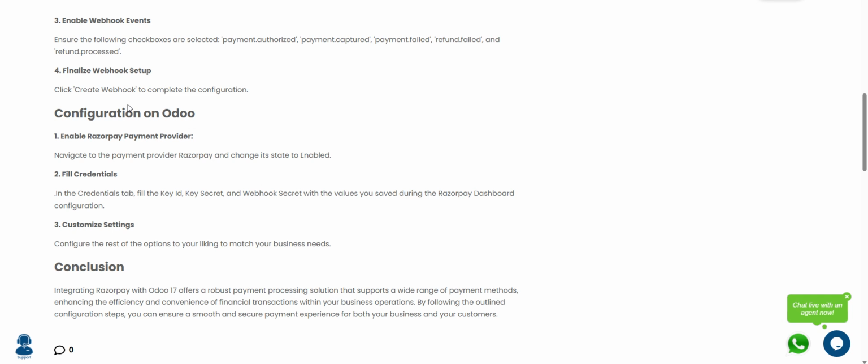Once it's done, you want to head over to Odoo and then go to the payment provider Razorpay and change its state to enabled. You want to fill up all of the ID like the key ID, key secret, webhook secret with the values you saved during the Razorpay dashboard and just finally save it. And this is how you can do it.